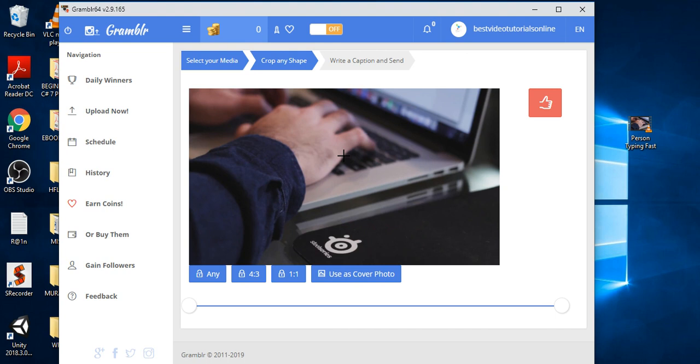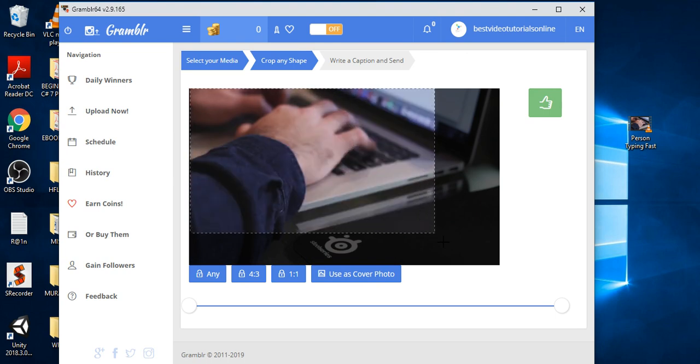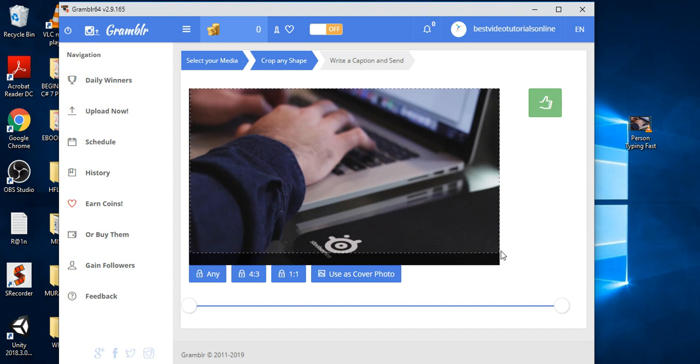After you drag and the video shows, you crop the video using left click and dragging the mouse. For example, I'm going to crop this size, then click on this thumbnail button, wait for a few seconds.